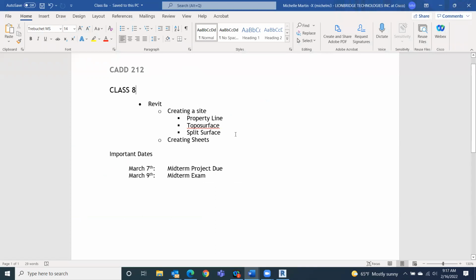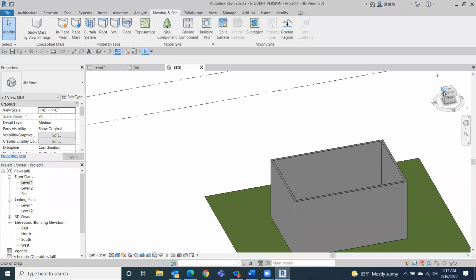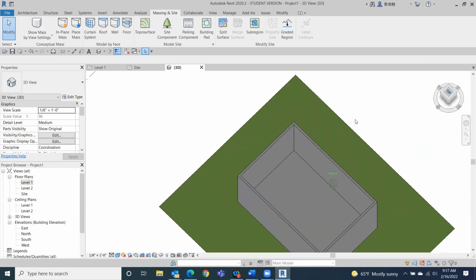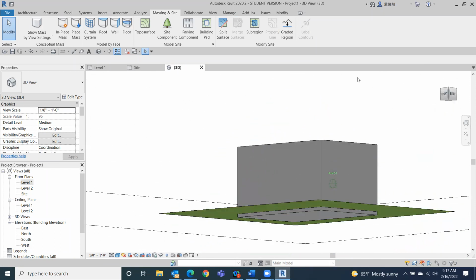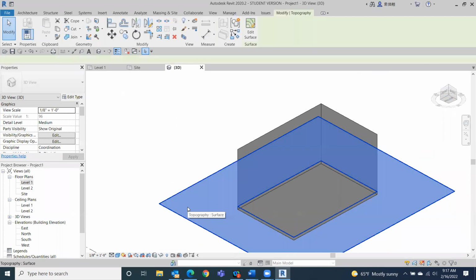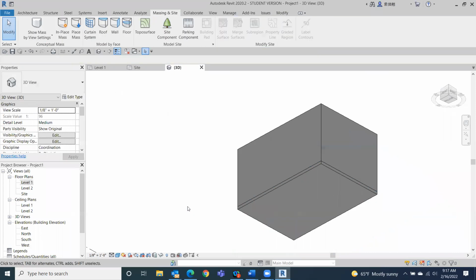Any questions about creating a site? I can go over that one more time, but it's actually pretty straightforward. Hey, sorry, can you show how to make the topo surface again? Yeah. Let me just delete this whole thing and I'll do it over again.